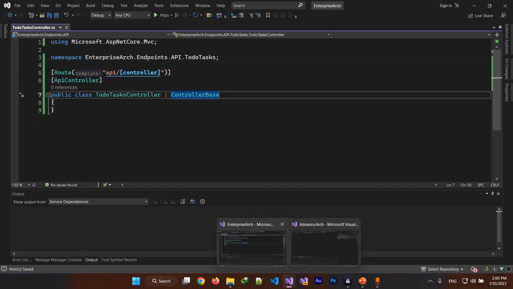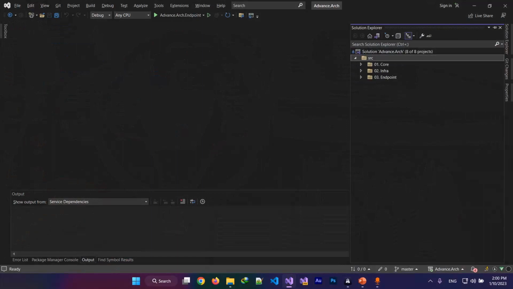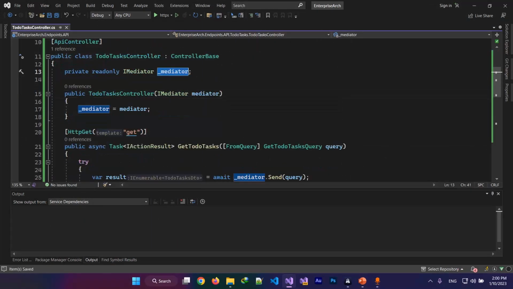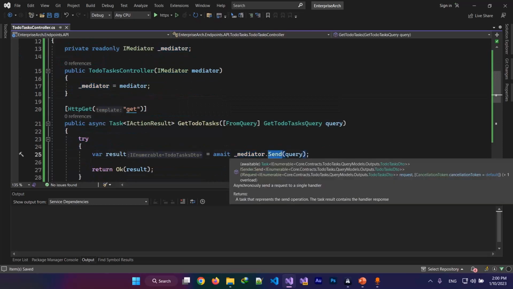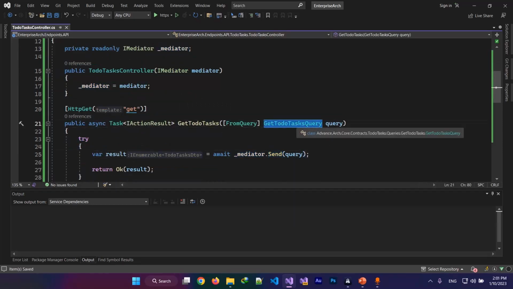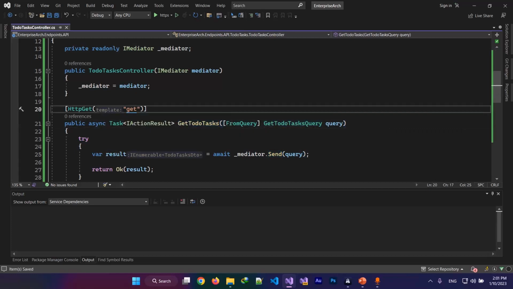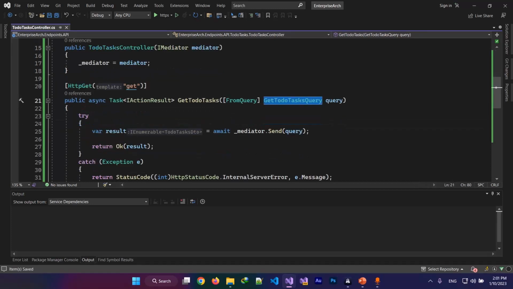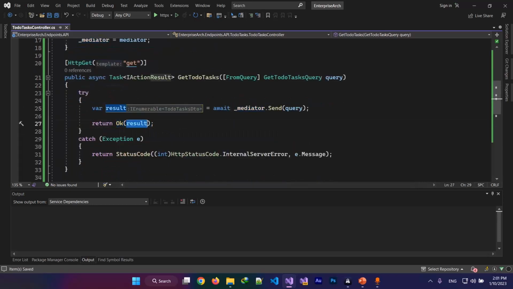So let me just copy from advanced arch. I use mediator for sending it to my handler. I get the query from here. I have a get to-do task method with a get template, and I will get a query from my request, and I will send it to my mediator to handle it for me, and I will return a result here. And if I have an exception, I will return internal server error.